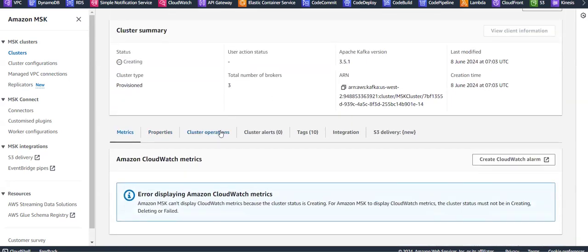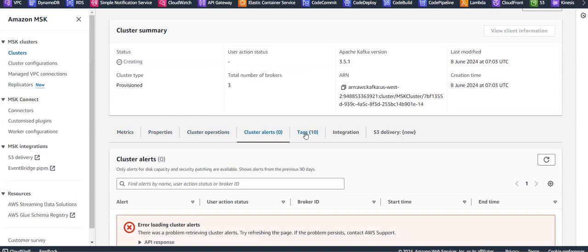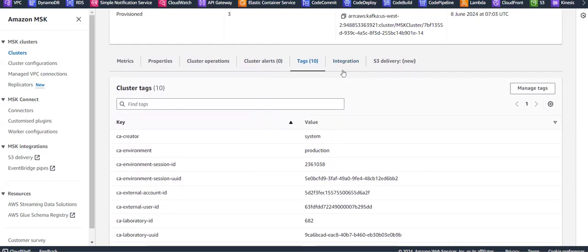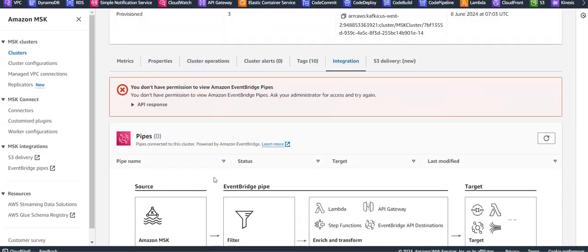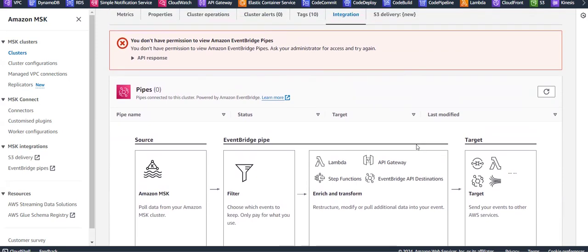Under metrics, you get the metrics regarding your cluster running, and cluster operations you can see here, and cluster alerts, tags, and integration. You can integrate this cluster with pipelines or other AWS services. You can directly integrate with Lambda or Step Functions. If you integrate with Step Functions, this gives you the ability to integrate with so many AWS services, or else API Gateway. You can integrate this cluster with the EventBridge API as well, and you can send your events to target services.